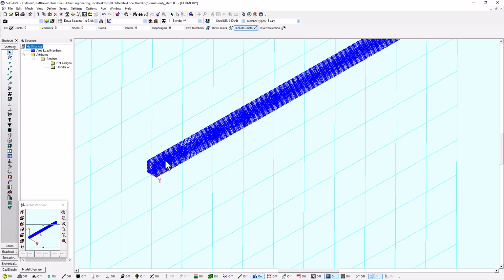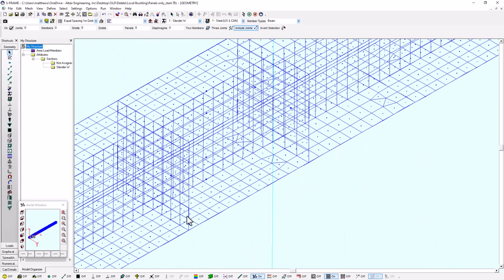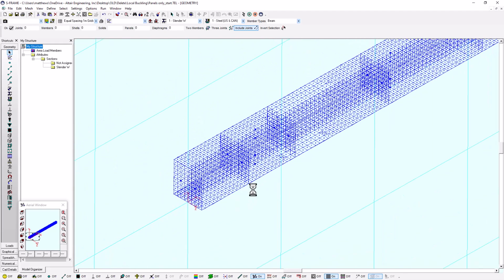Now I can zoom in, and perhaps look at a specific location, and I can see the shell elements that have been constructed. They've automatically been connected to the shells within the flanges and the webs, so I don't have to worry about doing that myself. The multi-orientation or multi-plane panels are automatically connected for us without any extra effort on our part.